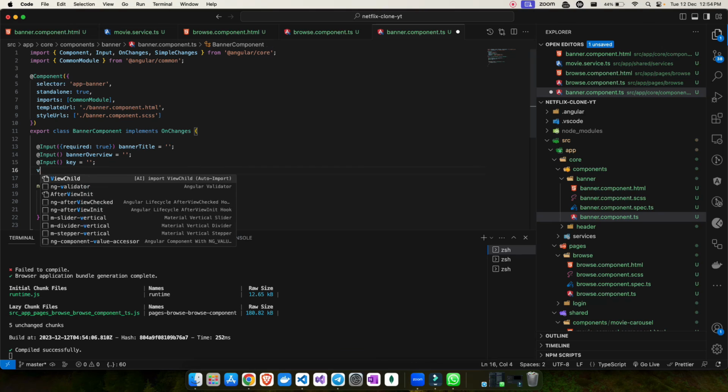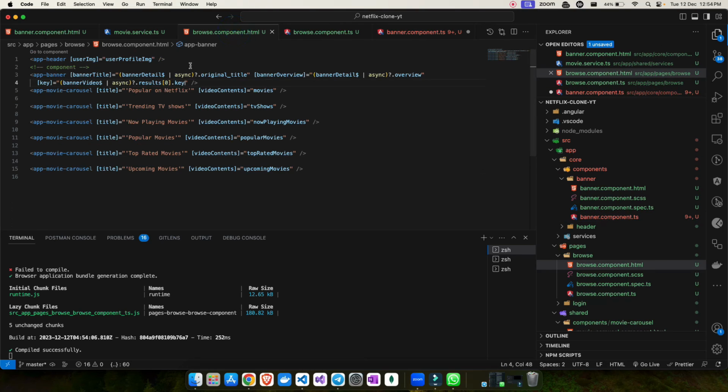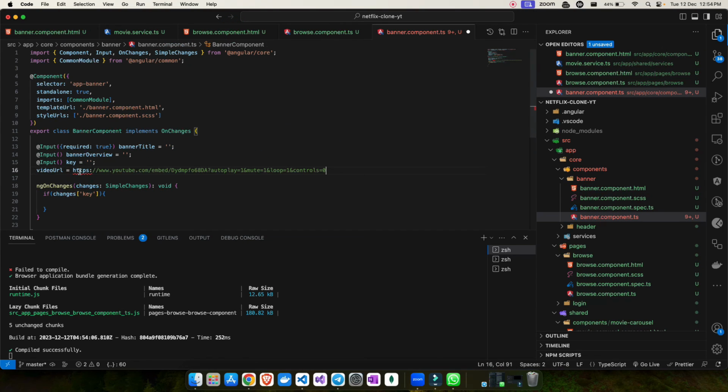So the video URL will be like this, videoUrl. I can copy the URL from the HTML in the banner, copy everything, and paste it here. Now this has to be dynamic. So I'll cut everything and make use of a backtick, the string literal, paste it here, and change this to be dynamic. Let's make this the key. So this will be my key.